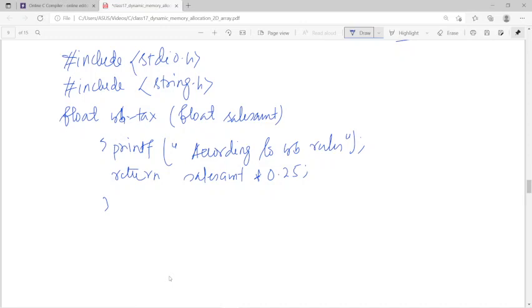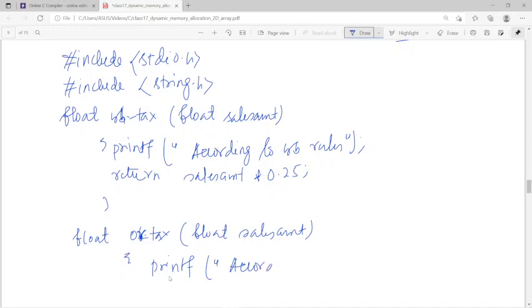I just wrote it like this, and then say I am writing another function, the Orissa tax, that will calculate, also for sales amount, and printf according to Orissa rules.